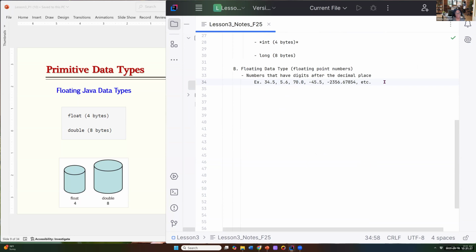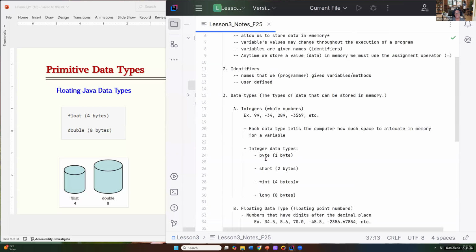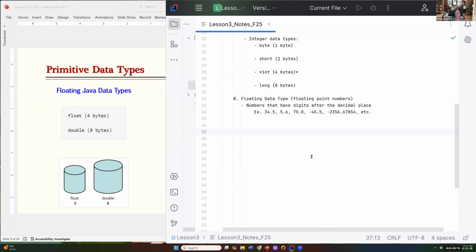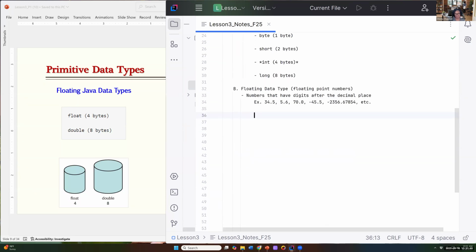Now, in this particular category, there are 2 data types that fall into this category. Remember, in the first category, we had several. Here in the floating point types, we only have 2. The first one is what we call a float, and the second one is what we call a double.